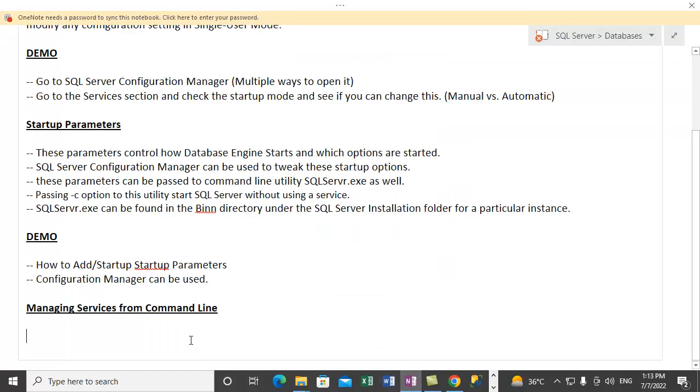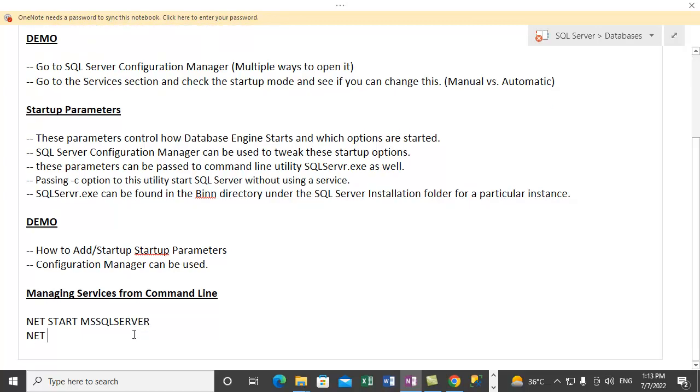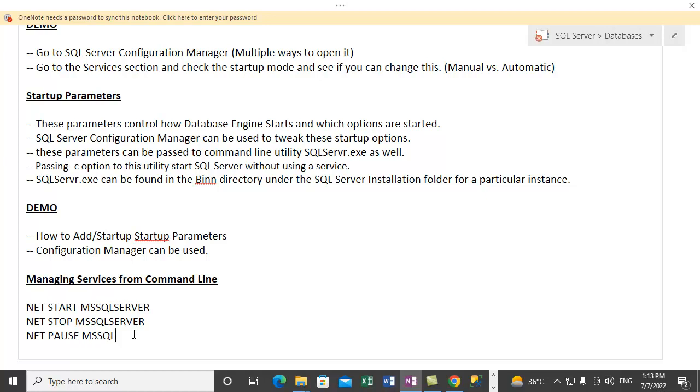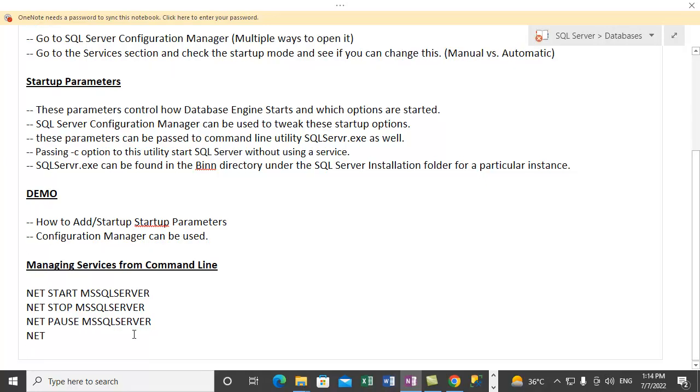Another way is to use some command line commands to start the server, stop the server, pause, and resume the server. Let me give you those commands. The first command we can use is net start MSSQLSERVER. Another command is net stop MSSQLSERVER. MSSQLSERVER is the default instance of SQL Server, and to pause the default instance, just type this, and to resume the SQL Server instance, just type this.